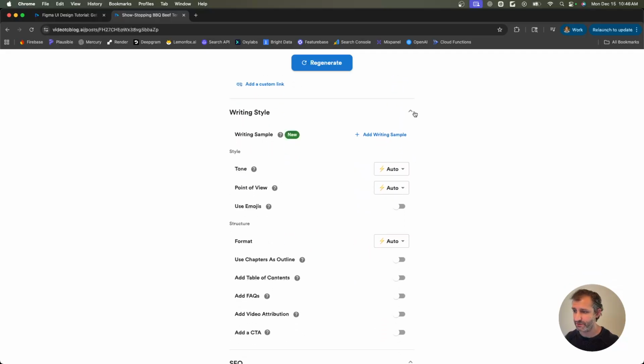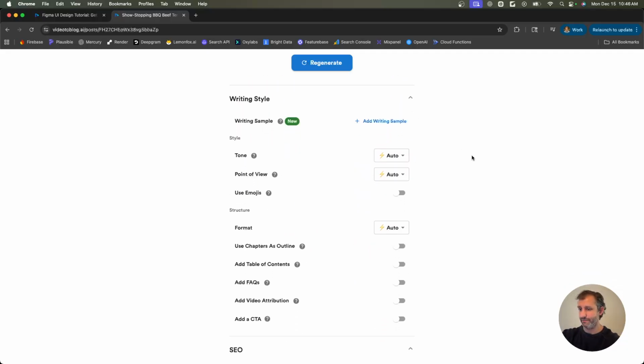If you scroll down, there's another section called writing style, and this is where you can customize everything when it comes to the writing style and structure of your blog post, which is huge because you want the blog post to sound like you. You don't want it to sound like a robot, and you want people to actually read it. And this is where you can make all of these configurations.